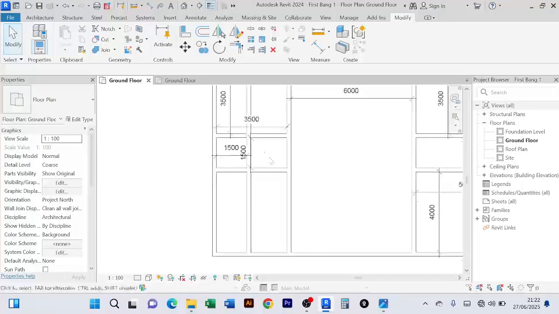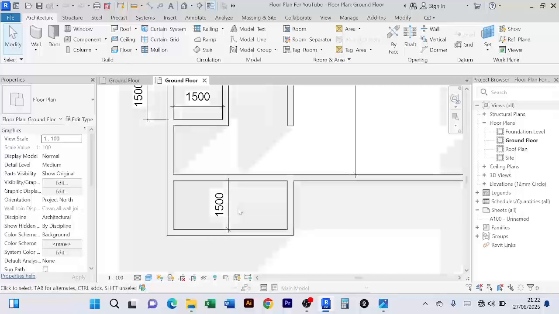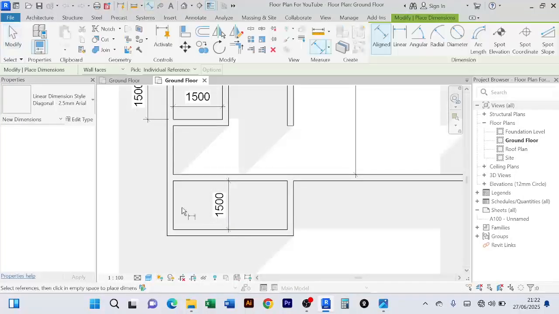So we have this room here, and we come here, you realize the last room. Let me measure this part here, 0.5.